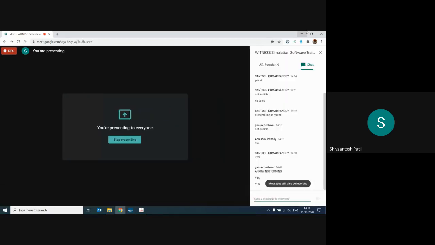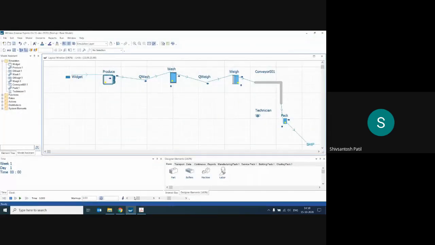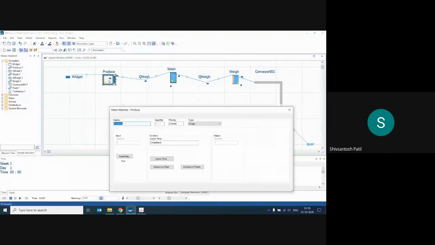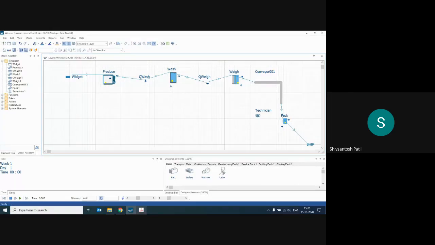Next section, I'll move to provide the statistics. So here are the statistics. The widget will be unlimited. Now I have to click on the produce machine, process time 5. I have to double click on the produce machine and put the cycle time, basically process time 5.